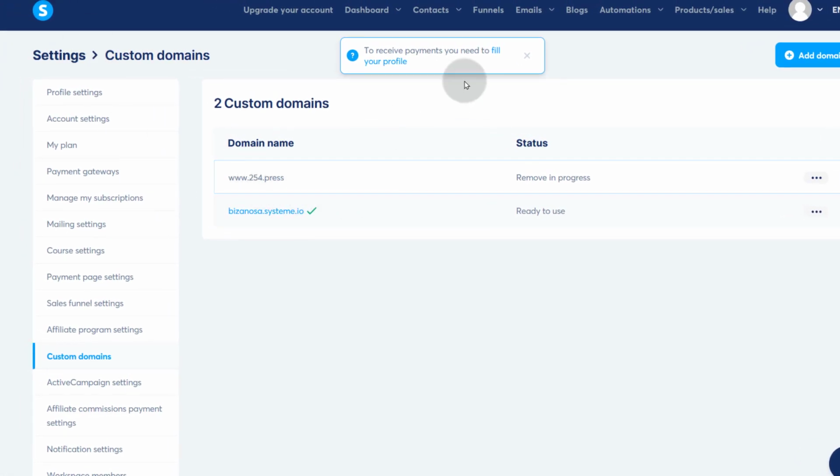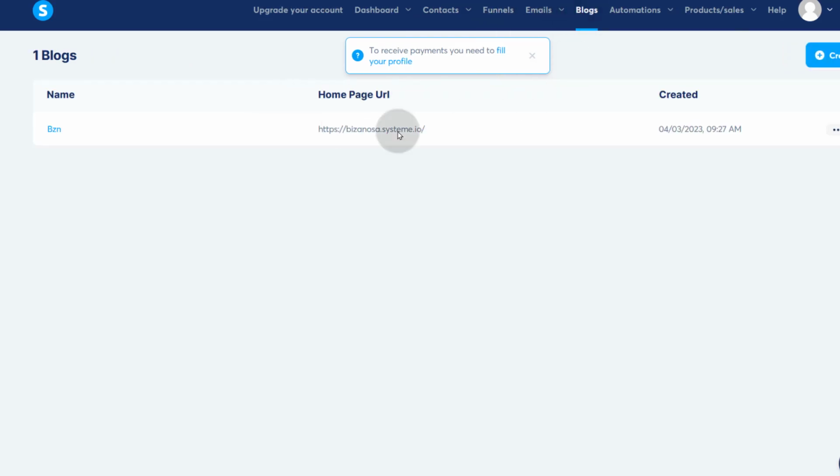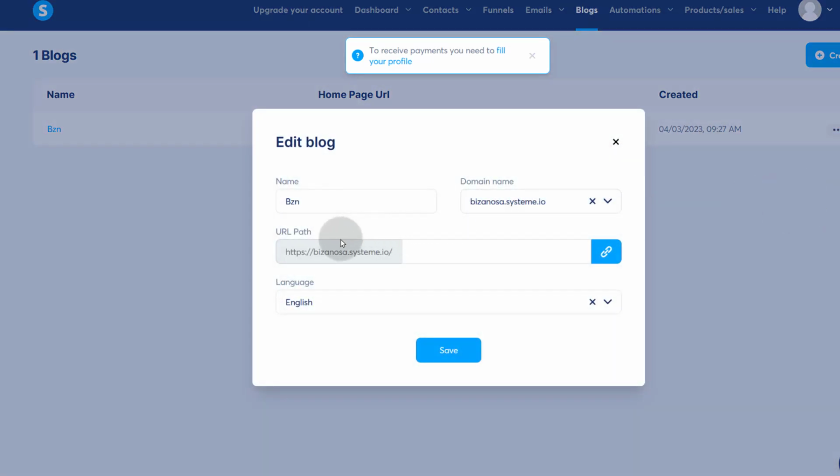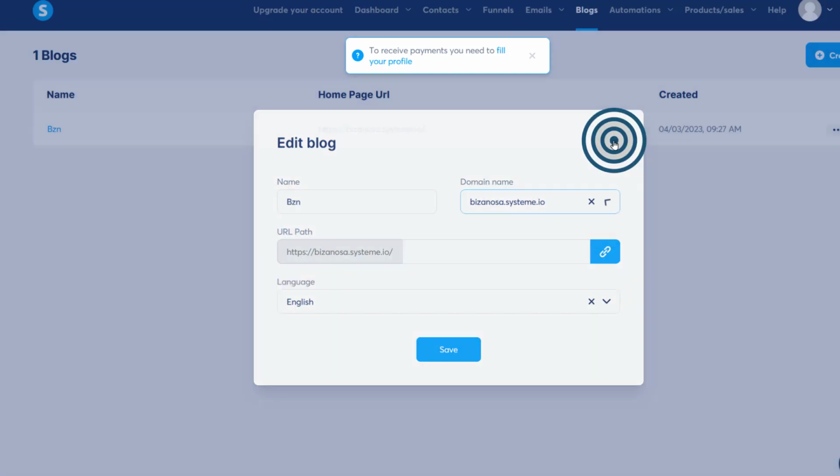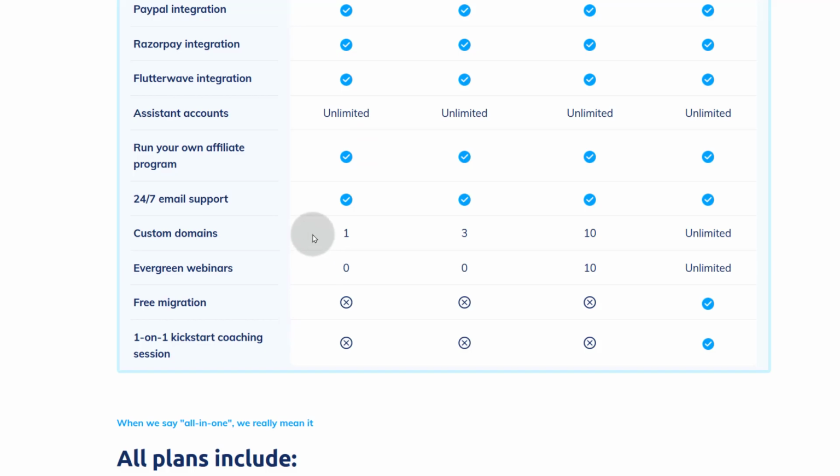So in my case, let's come into something that needed a domain. I think blogs needed a domain. So if I come here and if I go into settings, can I change a domain? So the other domain has not been added officially, but once it gets added, you can come in here and choose the correct domain. So you, based on your plan, just add the domain that you need to add.